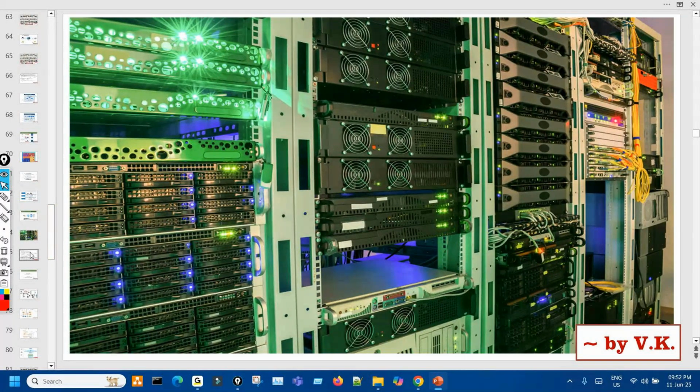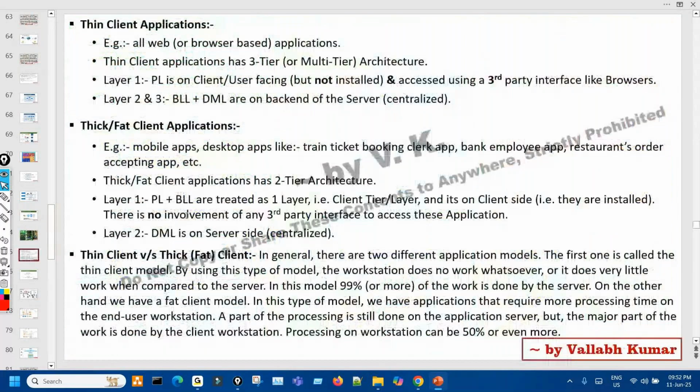Next is thin client and thick client. All the web applications are called thin client applications, and they follow a proper three-layer architecture, meaning three-tier architecture. All three layers will be there in them. They can be multiple, but the layers will be three only. Only the servers can be multiple.